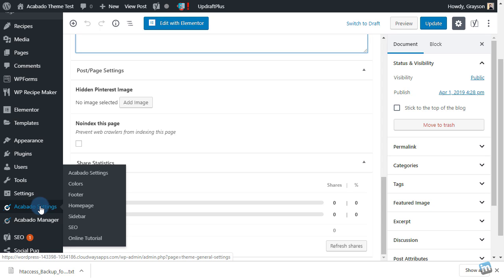You're going to have a nightmare if you ever decide to move themes. And let's be honest, people change themes all the time. So let's not feel like Acabado or anything that you're going to have is going to be the last theme that you ever have. That just doesn't happen.